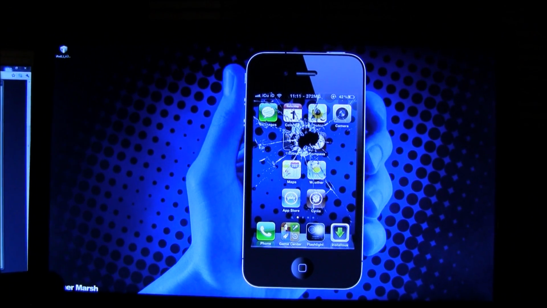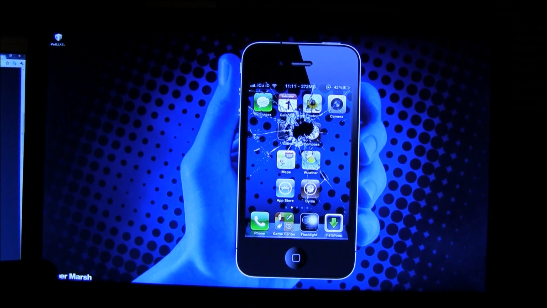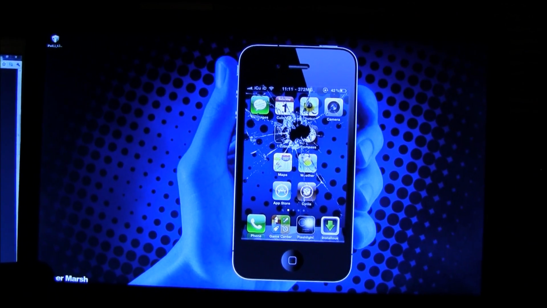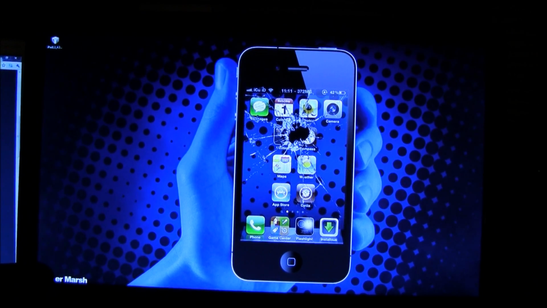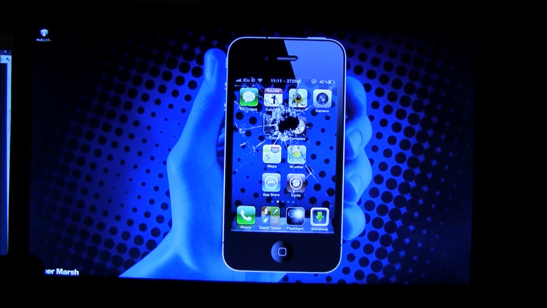Hey YouTube, it's ICU, and today I'm going to show you guys how to get iOS 4.3 GM on your iPhone 3GS, iPhone 4, iPod Touch 3rd and 4th generation, as well as your iPad.